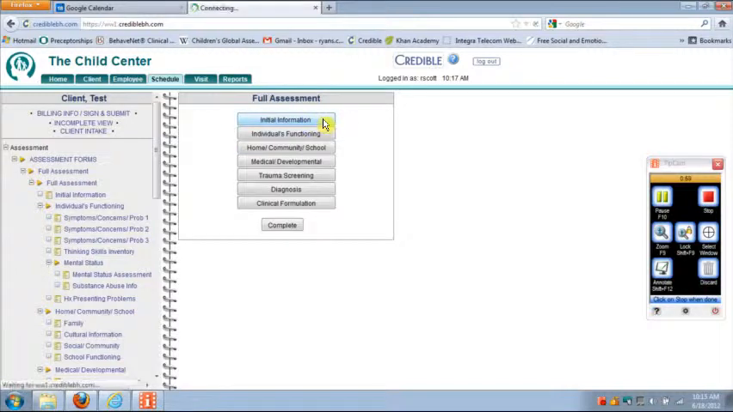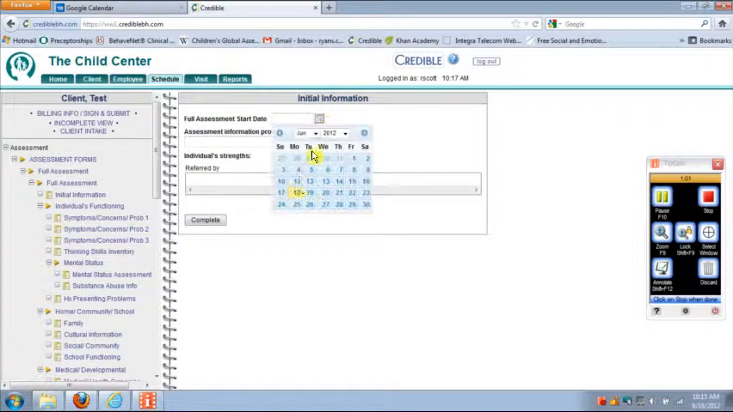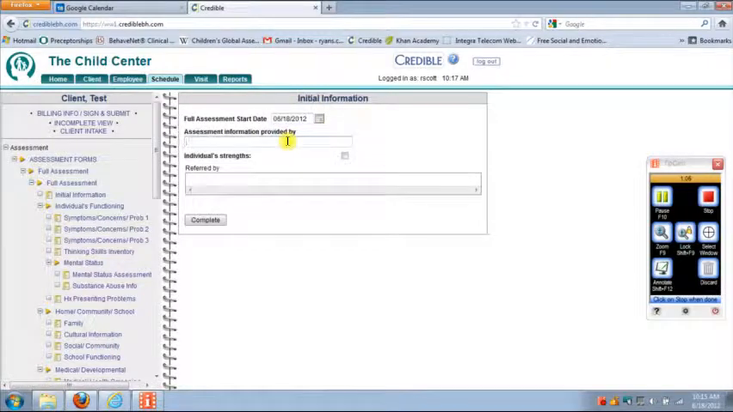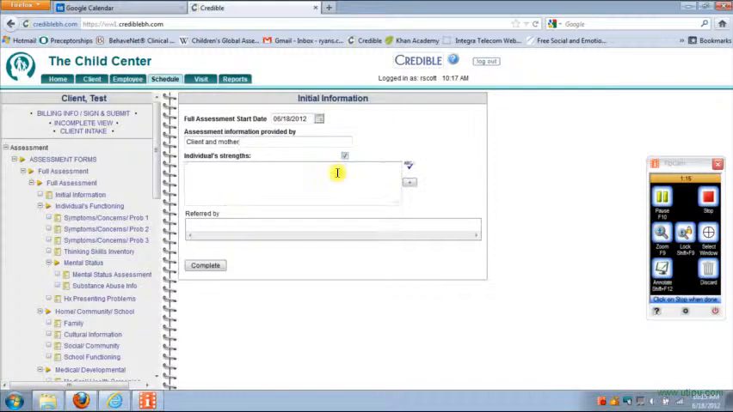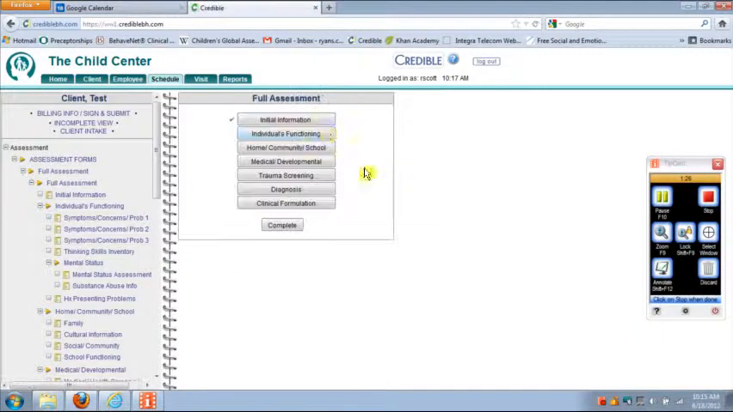So we start off with the initial information, the start date, pick today's date, and the assessment info provided by. So say the client and his mother. And then if we click this box here, we can add some strengths. So let's say he's very intelligent. And down here it'll automatically fill in the referred by box from his information. So we can click complete there.